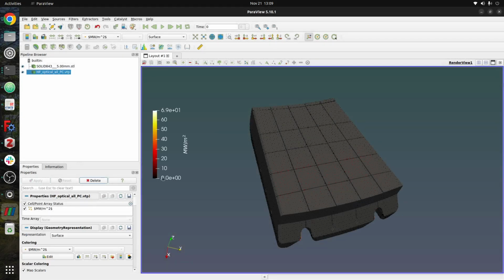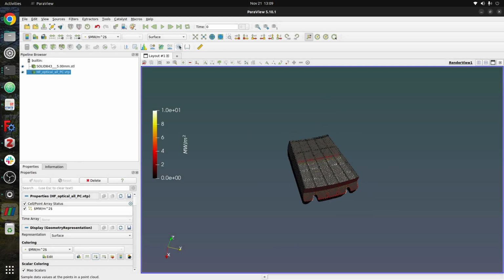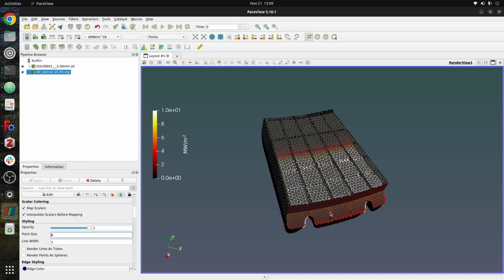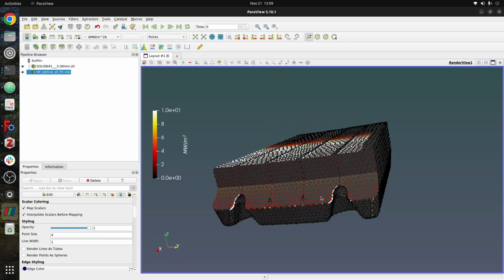I'm going to apply that. I'm going to change the color bar to be capped at 10 megawatts per meter squared. I'm going to make these points, and then change them to be a little bit bigger. Let's do 4. And we can see that they start showing up like this. That is what we're looking for, a profile like that. Note that this is loaded on this corner.